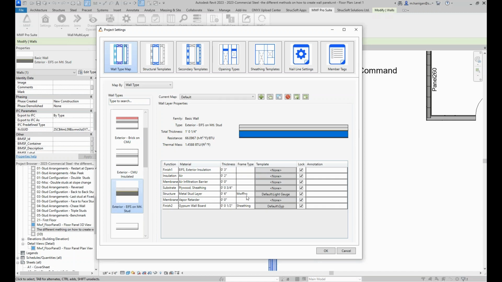So you can see I have my core layer here that's using a default light gauge. And then I also have a gypsum, and it's going to be using that gypsum layer that I previously created. All my layers are locked. So again, if we do any changes to the template, all we have to do is update, regenerate those panels, and the changes will be applied.